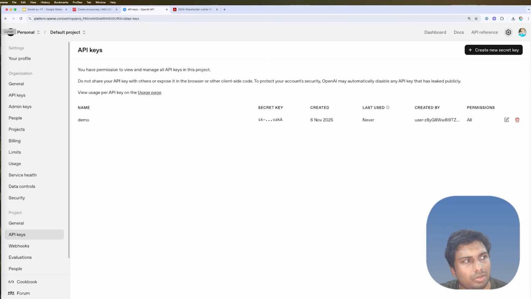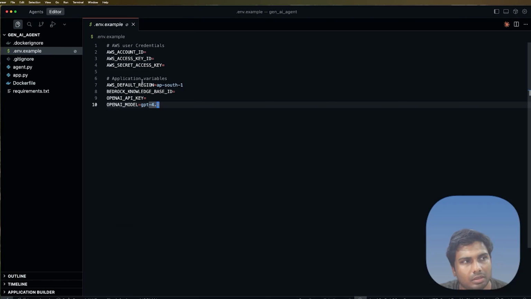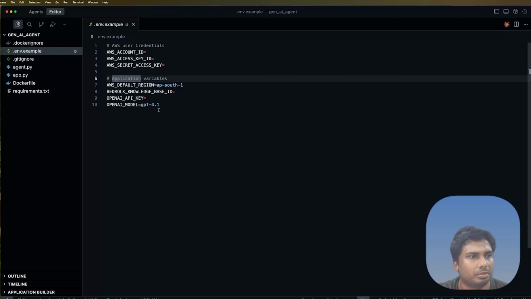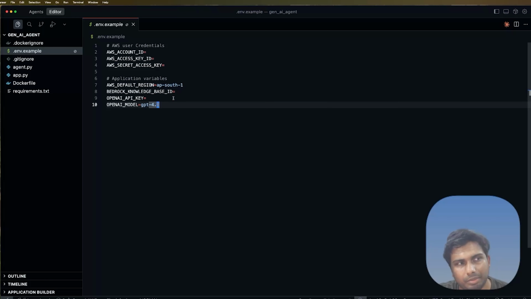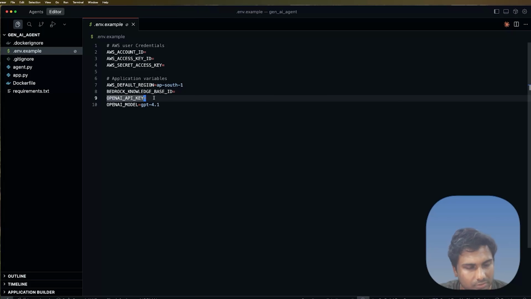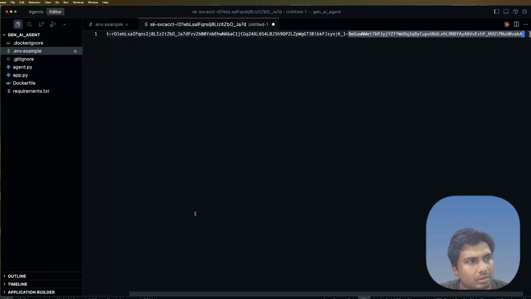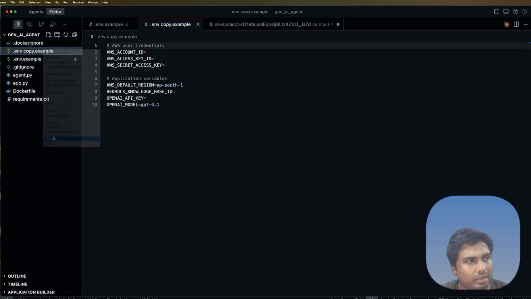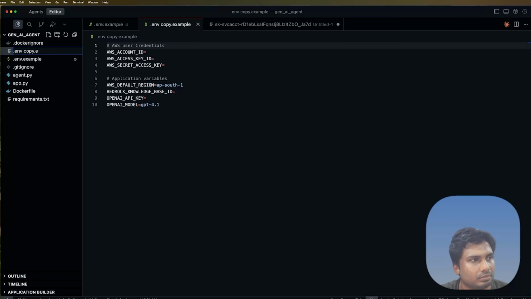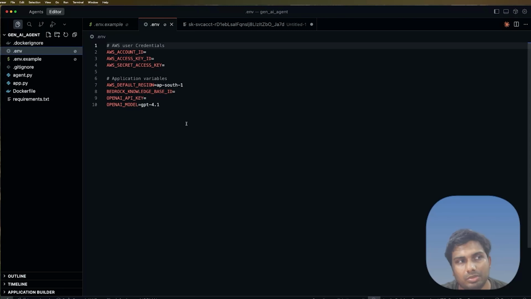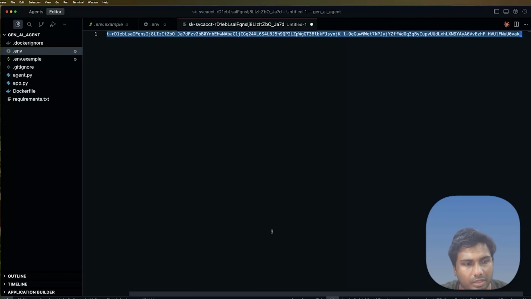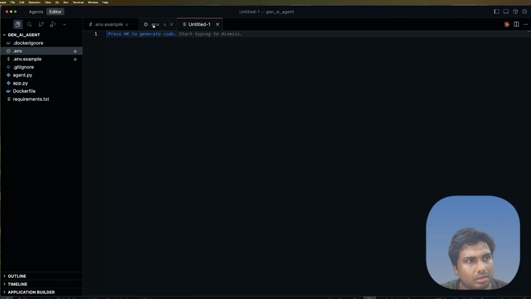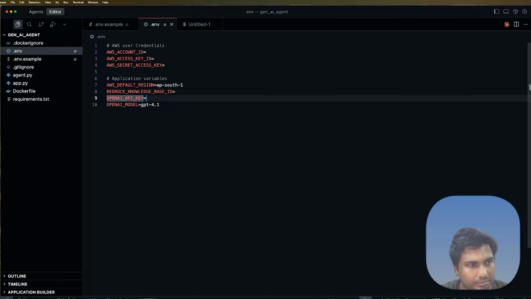Once copied, we'll head on to our code, and this code could be downloaded from the description. We have our OpenAI API key. Let's paste that up here. Now we can already see a .env.example file. We can simply copy it and rename it to a .env file. This is the file that we would be using throughout the application to actually fetch environment variables like this. So I have my API key.